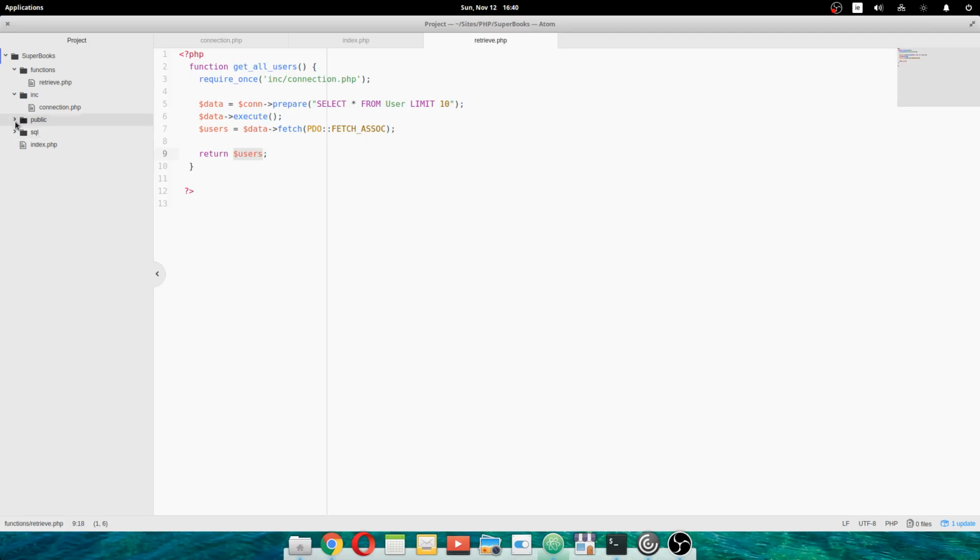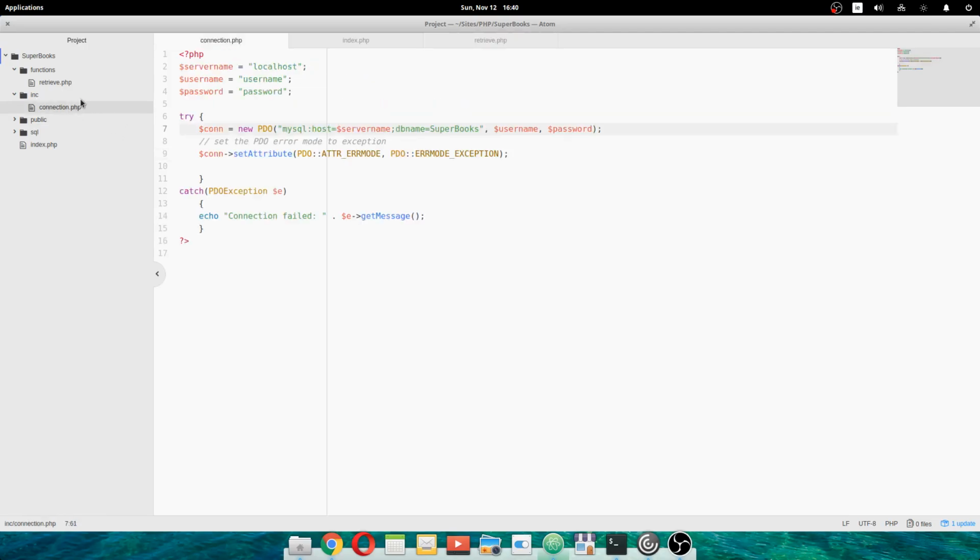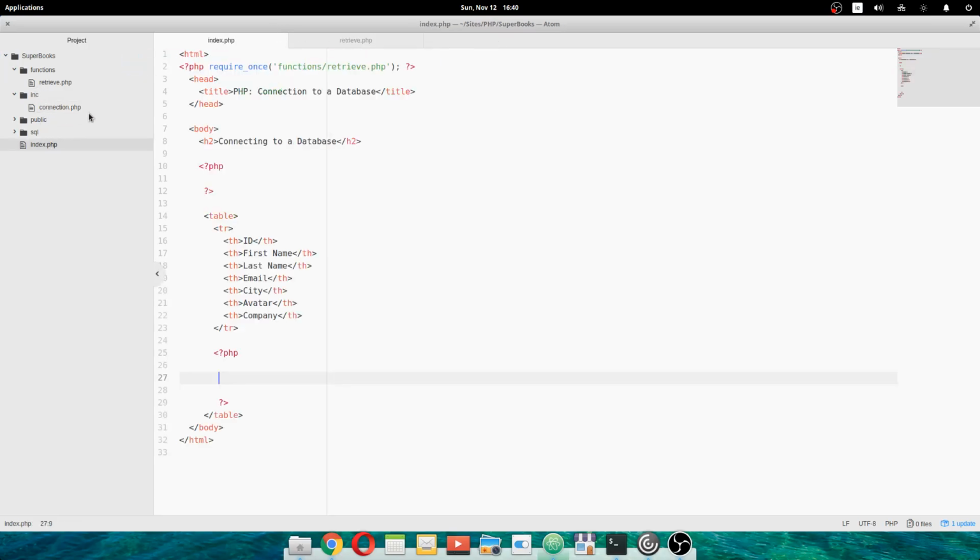The public folder has nothing for now. We'll put the JavaScript files in there. We have an include folder, which I like to call inc, and we just have files there that we're going to include, like configuration files or connections. So we have the connection.php. For now, we're just going to use it for the connection. We might add more files in the future, but we'll see how it goes.